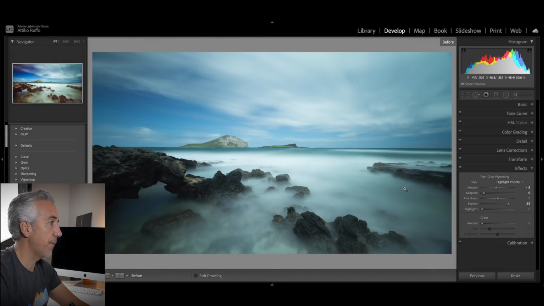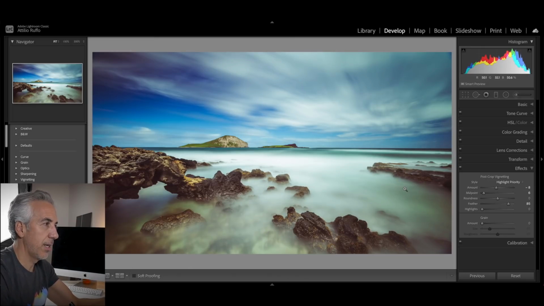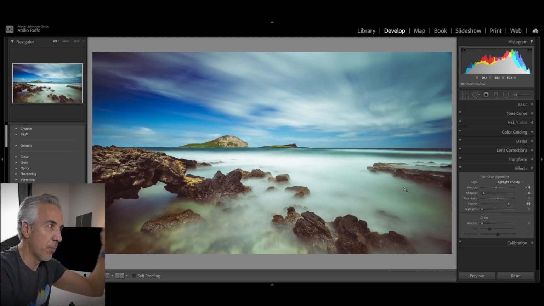Backslash to see the before, super blue casted, not very interesting raw file. Backslash again to go to the after version. I think there is a lot more going on, a lot more depth, good accent on the foreground in order to create depth, nice contrast in the sky to emphasize the movement of the clouds. I think this is it.